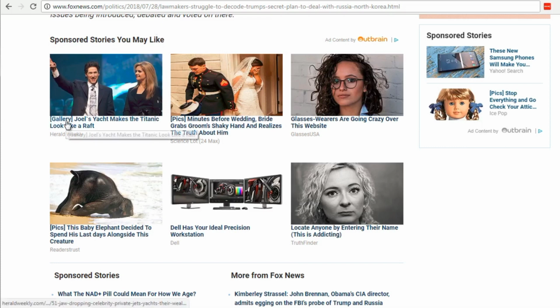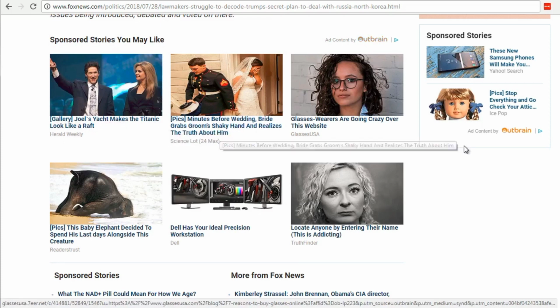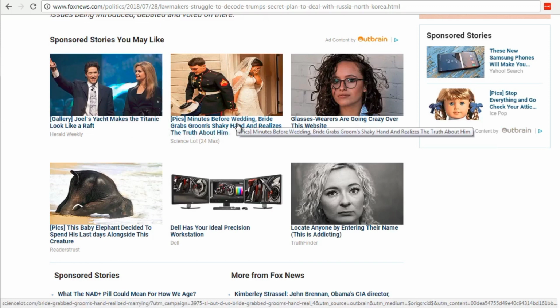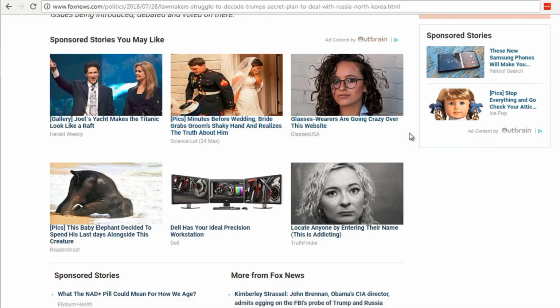So we can see here, this one says, Joel's yacht makes the Titanic look like a raft. So you can see that they're short and sweet. You only get one sentence and they get the click. So it says, minutes before wedding, bride grabs groom's shaky hand and realizes the truth about him. So even though stuff sounds outrageously crazy, it gets the click. So you might think, well, isn't that kind of clickbaity? Yeah, it can be. But when you click through, you'll notice there's a bigger advertorial, which is a longer ad.